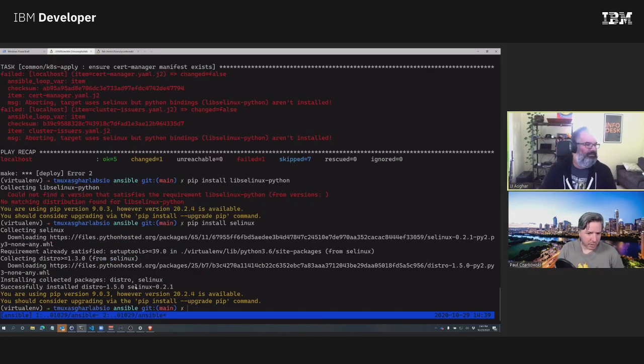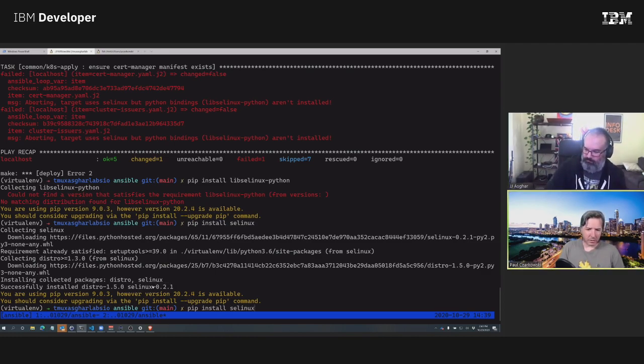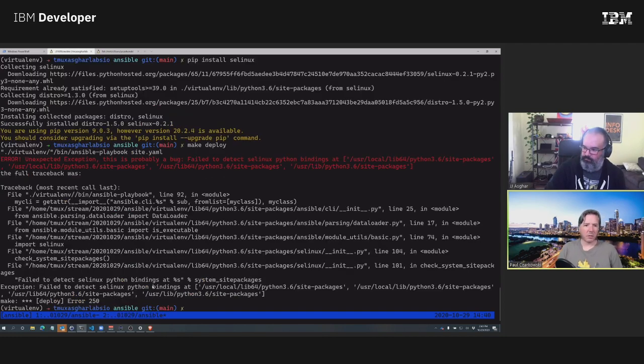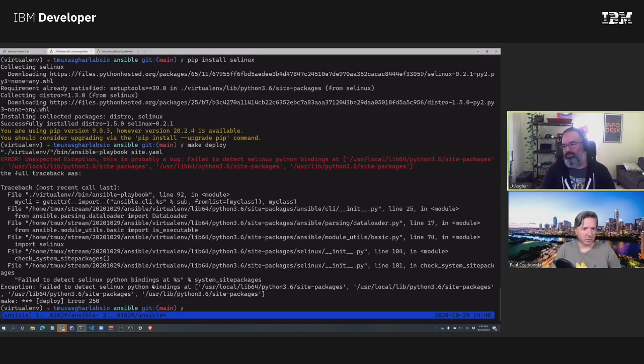Okay. That seemed too easy. I'll rerun my make deploy. Oh God. Lost Algorithm said that SE Linux - Python 3 because it's Python 3, not. Try go back to that other.